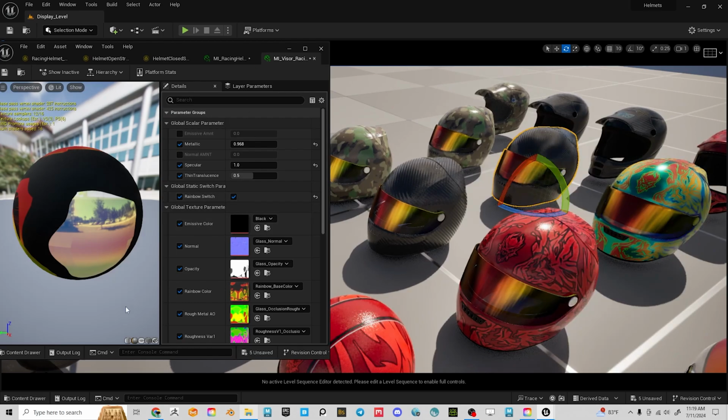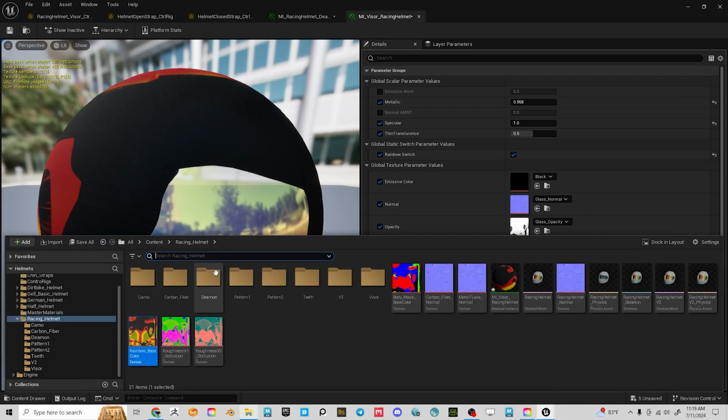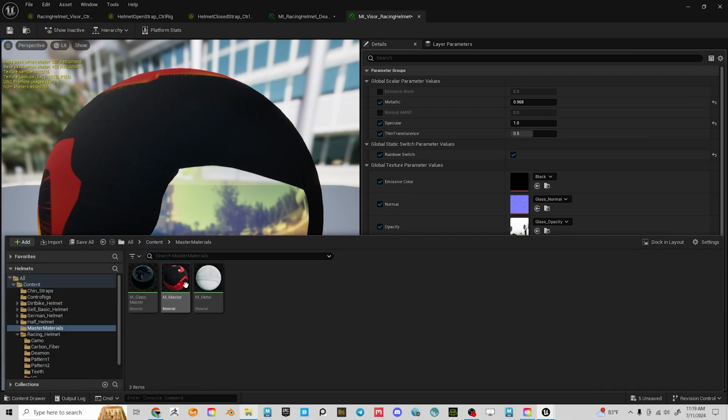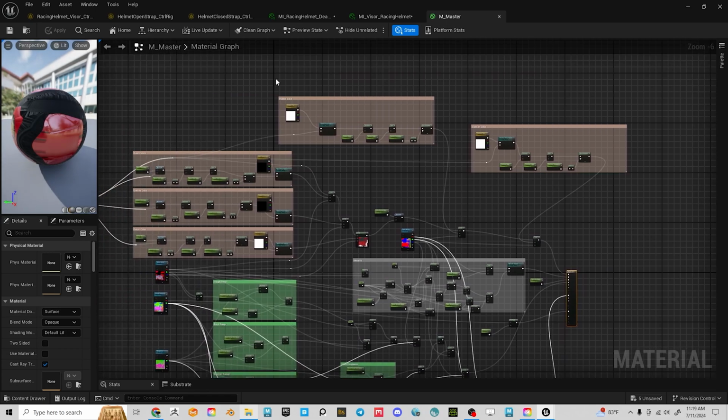Actually, I want to show you the master material really quickly because I'm pretty happy with that too. So that's going to be in our content. If I go to my master materials, I've just got this basic metal, and then that's the glass master. But this main master material, here's how I've separated out all of the colors.